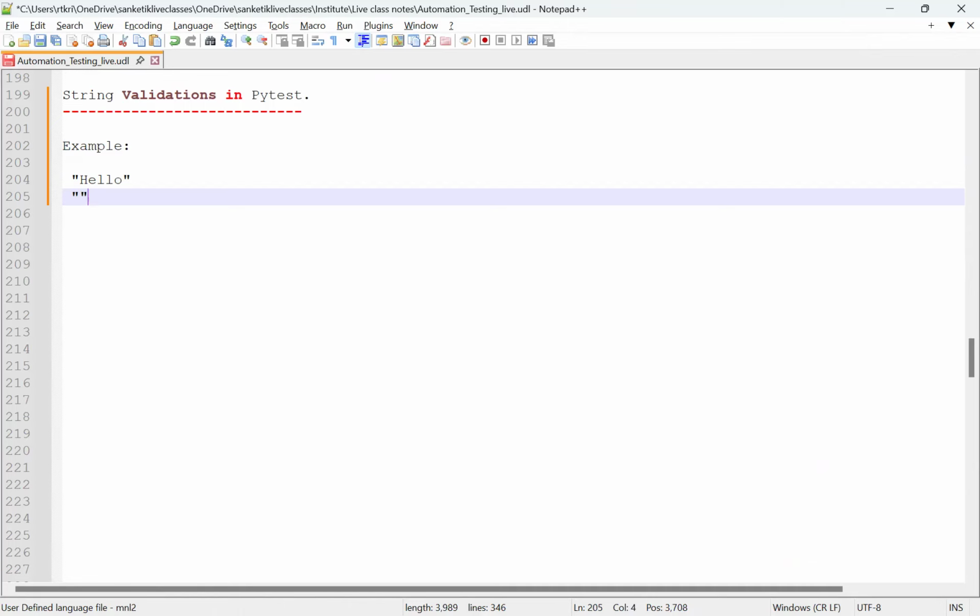Like now I'm writing here Chrome. This is also considered as a string. Okay, like this.